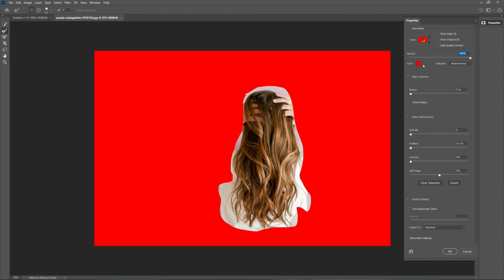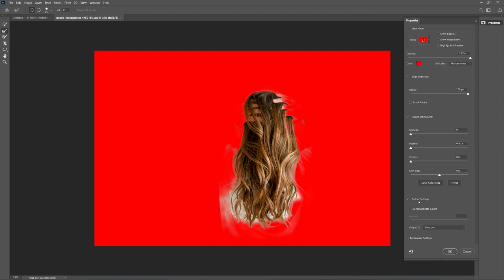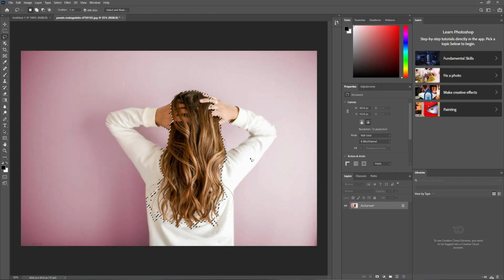Now, select the Refine Edge Brush tool from the left toolbar and carefully paint around the edges of the hair to refine your selection. This tool will help capture the finer details of the hair. Once you're satisfied with the selection, go to the Output settings in the Properties panel. Under Output, choose Selection and then click OK.